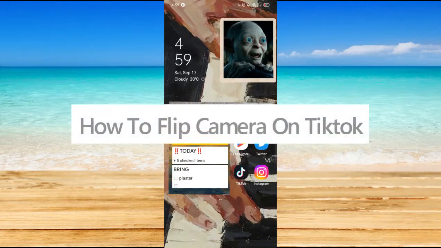How to flip camera on TikTok. Hi, for today we are back again to our quick and easy video tutorial on how to flip camera on TikTok. So first, you have to make sure that your TikTok application is updated.